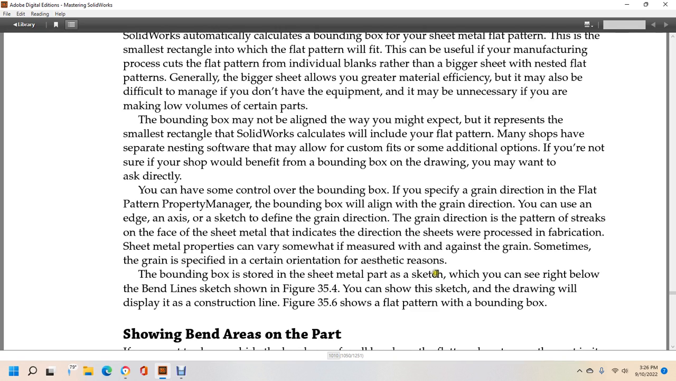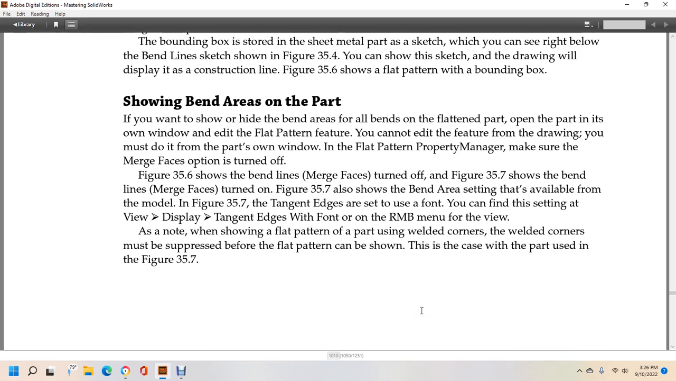The bounding box is stored with the sheet metal part in the sketch, which you can see with the bend line shown in figure 35.4. The sketch on the drawing will display in construction line. 35.6 shows the flat pattern with the boundary box.